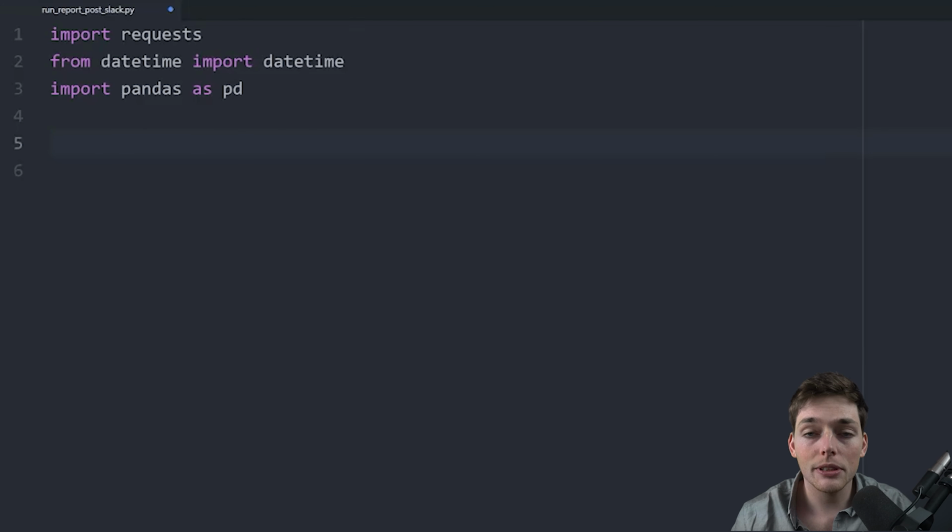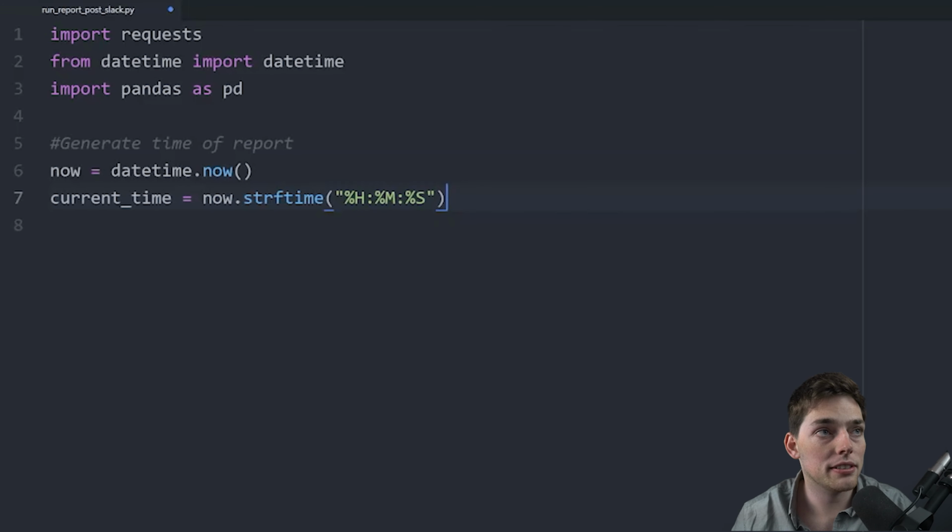To get the current time so we can pass it on to our Slack message, we might use some code that looks like this. Using that datetime library, all we're doing is getting the current time, and we'll pass that on to Slack. That way we know what time the report was generated. Slack also has a timestamp, so this might not be the most useful, but I figured I would include it.